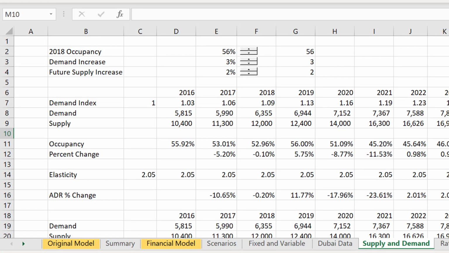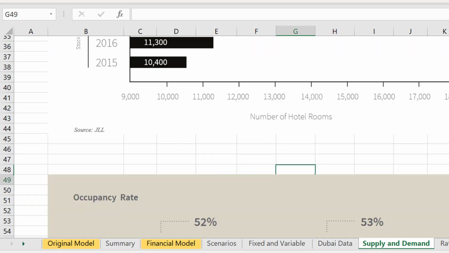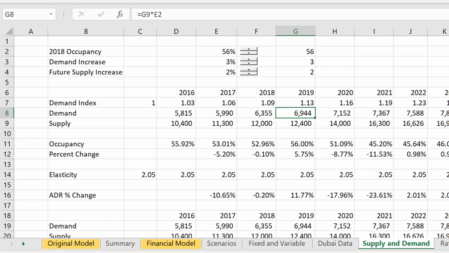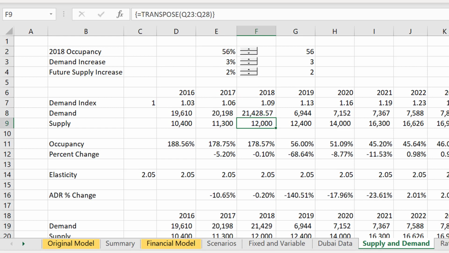Okay, now if you say this was 2018, and let's say it's 2019, and the occupancy rate is 56%. Well, then you can say, okay, if this was the supply, the implied demand must be only 56% of that. That's not that hard, is it? And you know what I'm going to do? I'm going to make this one the key. Change this around a little bit.